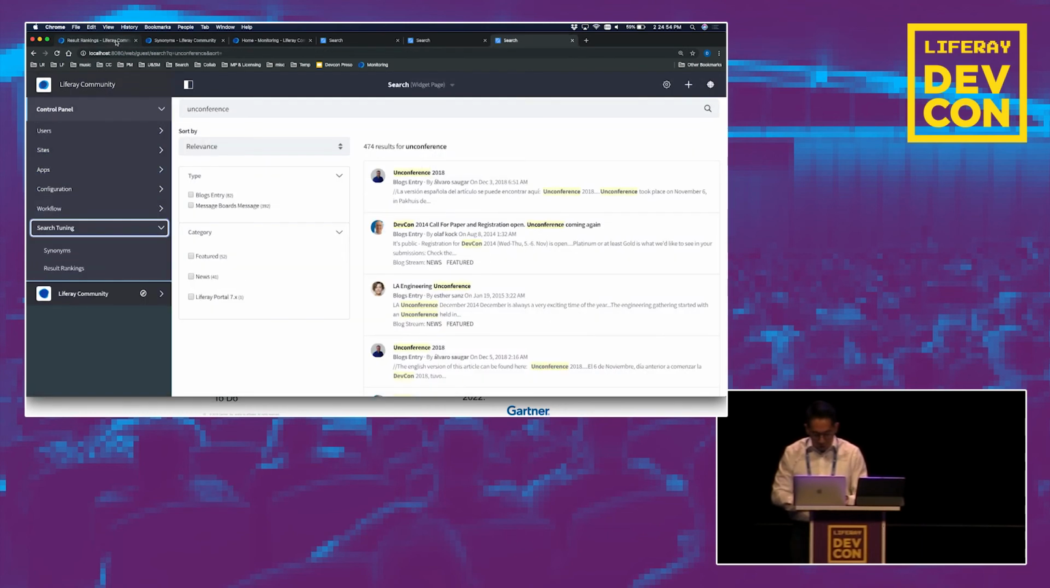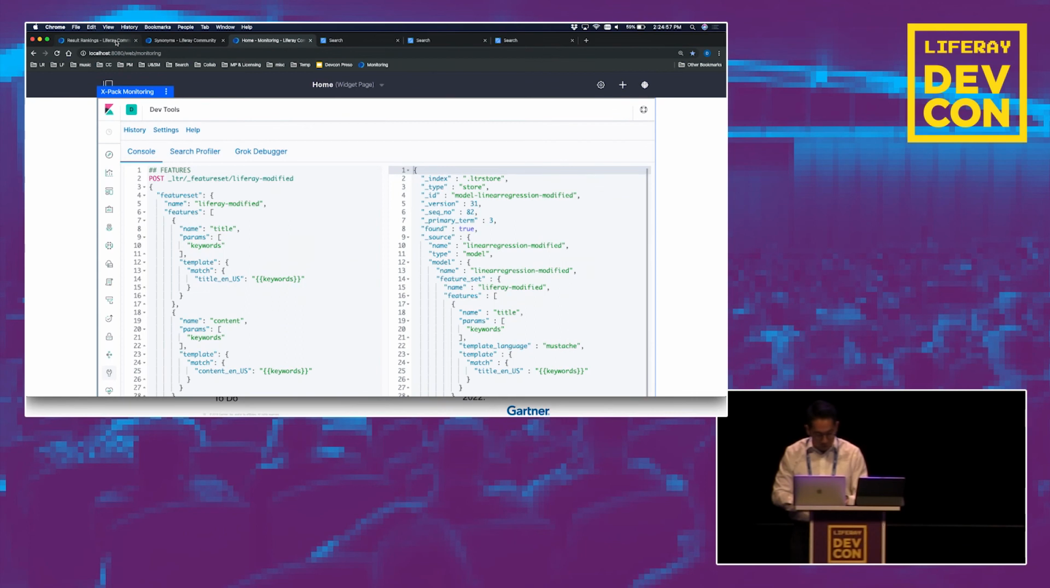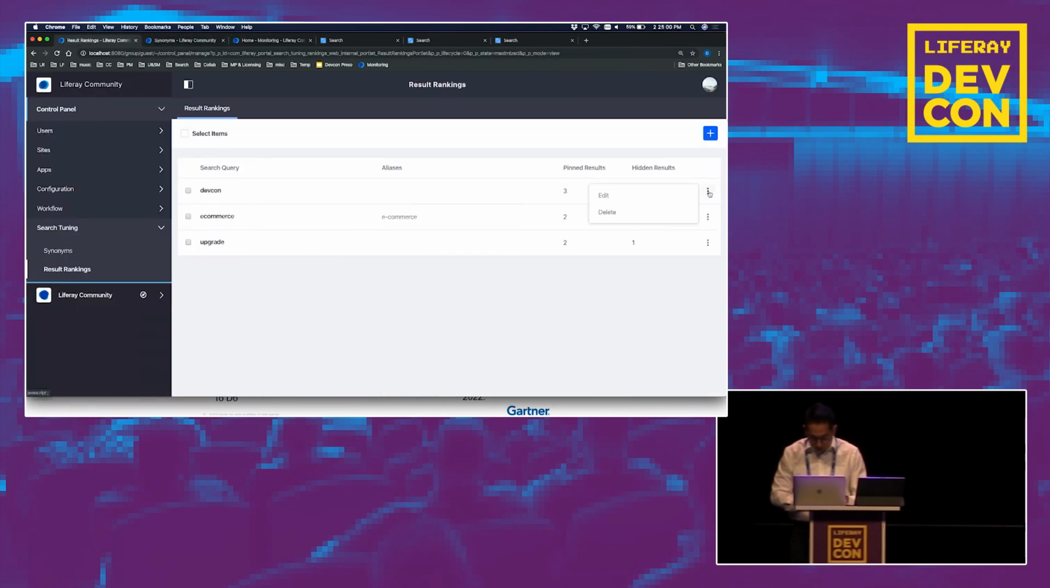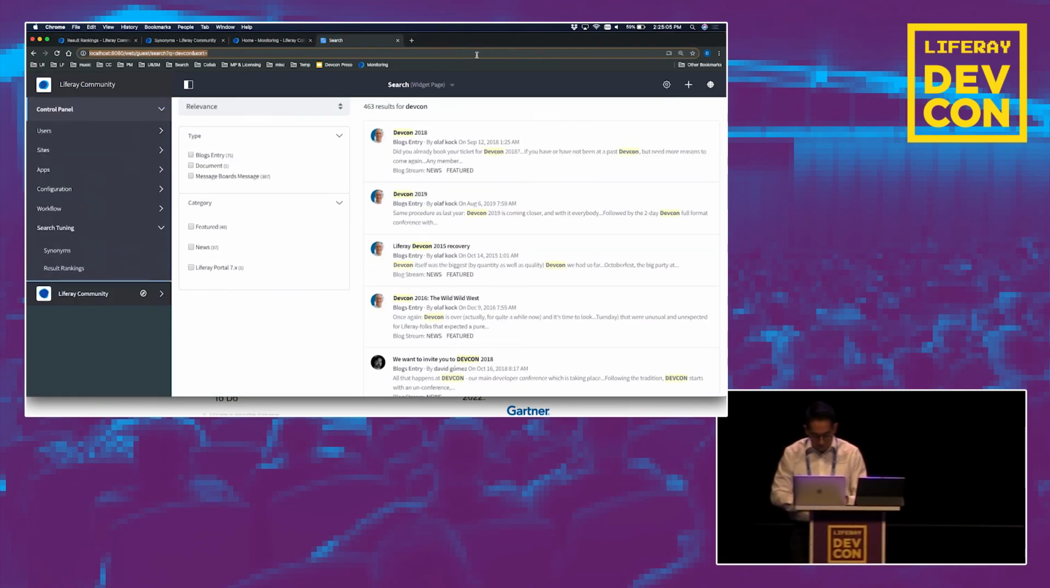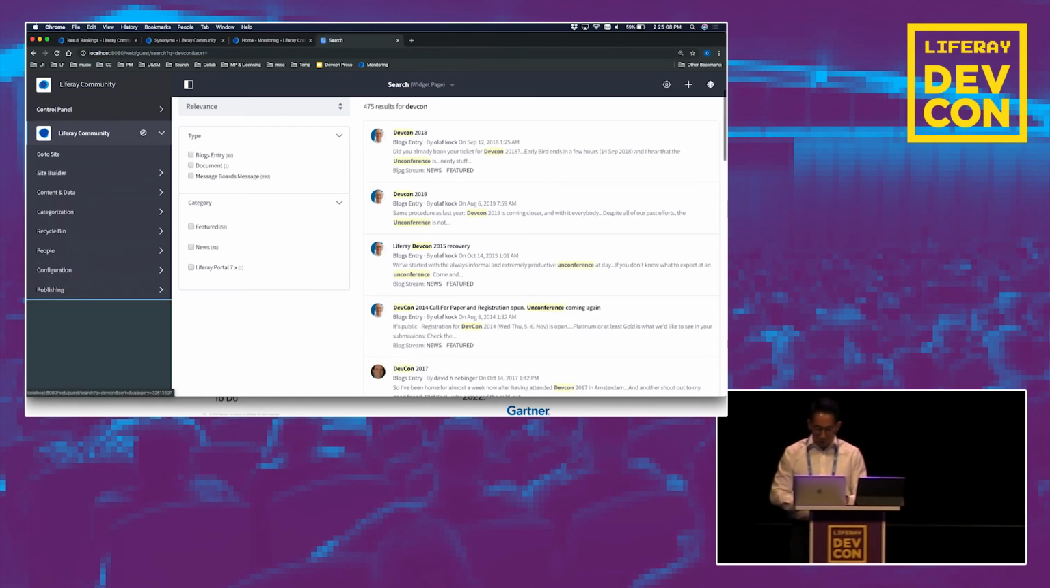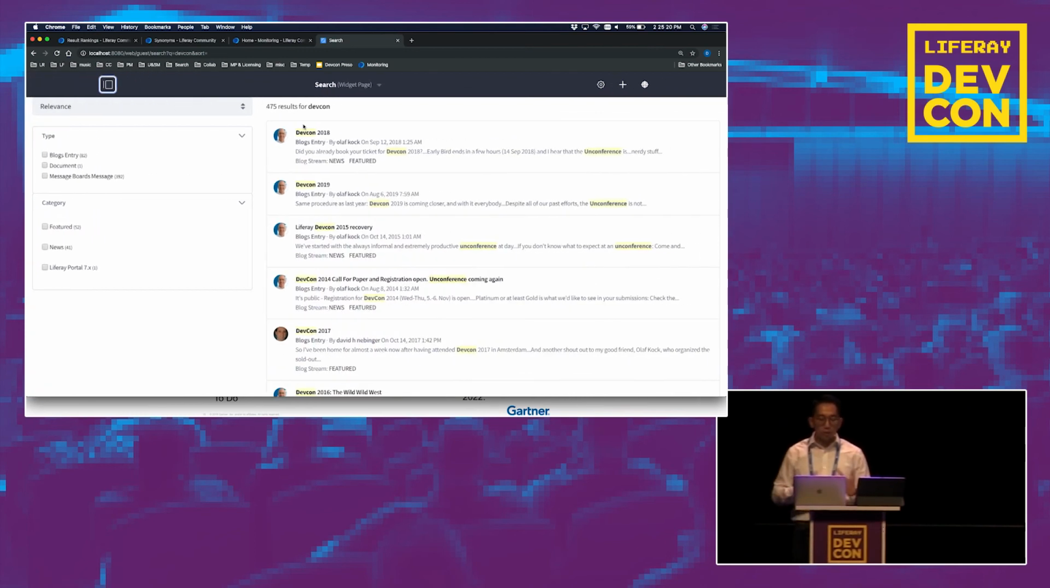So let's go back to our original search query. What I'm going to do is delete this custom result ranking. All right, so this is our original search query. Remember, one of our goals is we wanted DevCon 2019 to show up at the very top. And this being a list of blog posts, it's reasonable for us to say blogs that are more recent should get boosted higher than older blogs. So let's say we want the modified time to be considered as a factor in our search query.